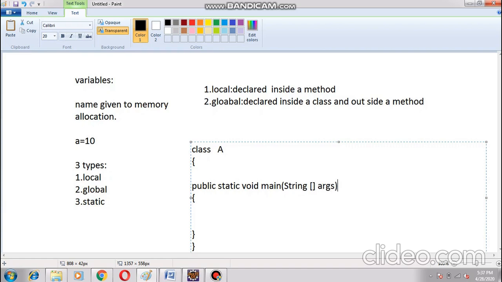Now we will see the differences between the variables. What is the local variable? Declared inside a method. Now if I give here int a equals to 10, this comes under which variable? Local variable. Local variable means what? Declared inside a method. Declared inside a method is called which variable? Local variable.